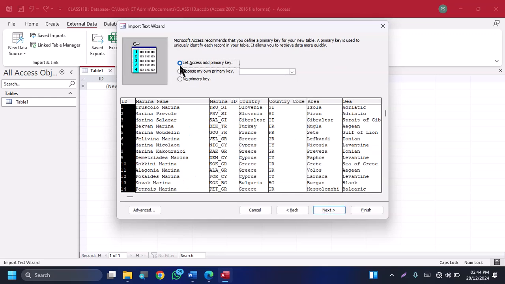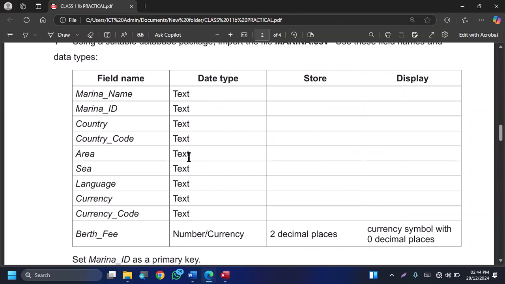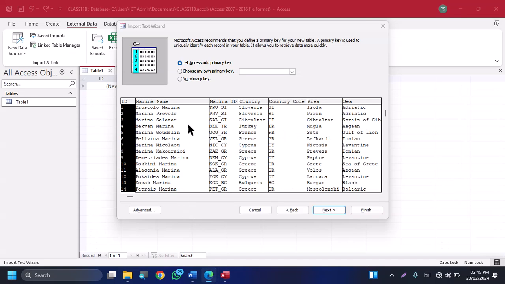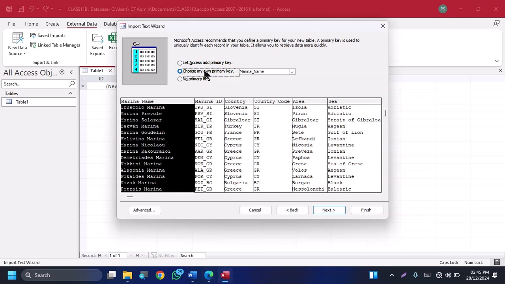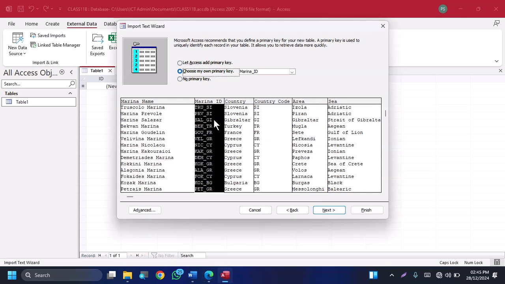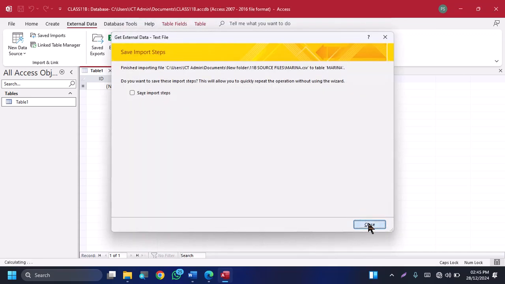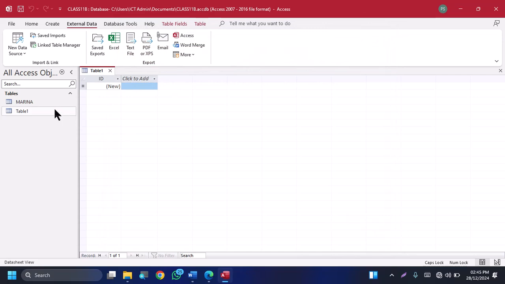Here we're going to set our primary key. So let's check the question. We have set Marina ID as primary key. So I want to select this second option, and then I'm going to pick Marina ID, so set it as my primary key. Click on next. That's the name of the table, and then I finish on this. Once you do that, the table will display here in the objects.